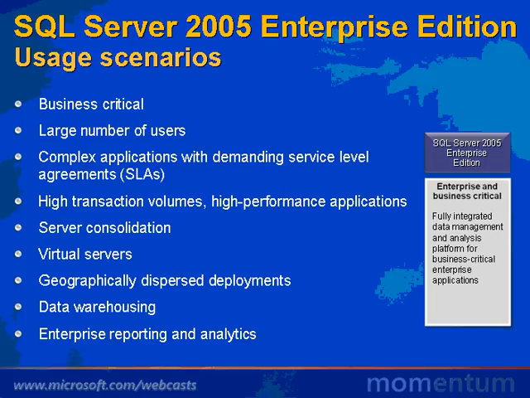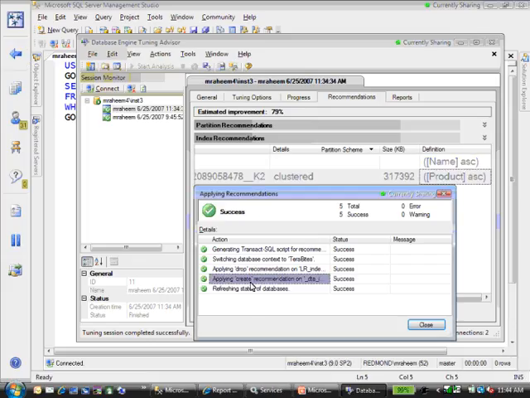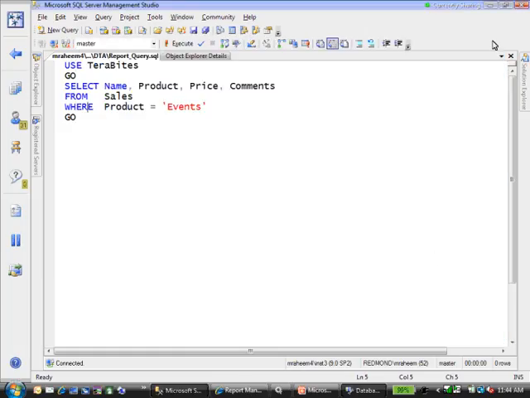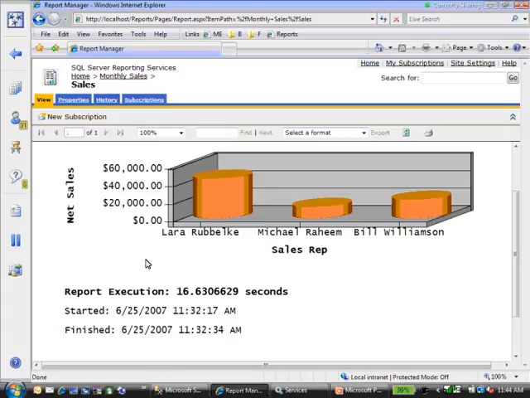So I'm going to switch right now and see what happened to our Database Tuning Advisor and whether it's finished or not. Let me do it right this time so you folks can see. So this is the demo. Now the refreshing of the database is done and it created that index. So I'm going to dismiss this dialog and close Database Tuning Advisor. I'm done tuning my database. I don't need Management Studio either. I'm going to go back to my report.